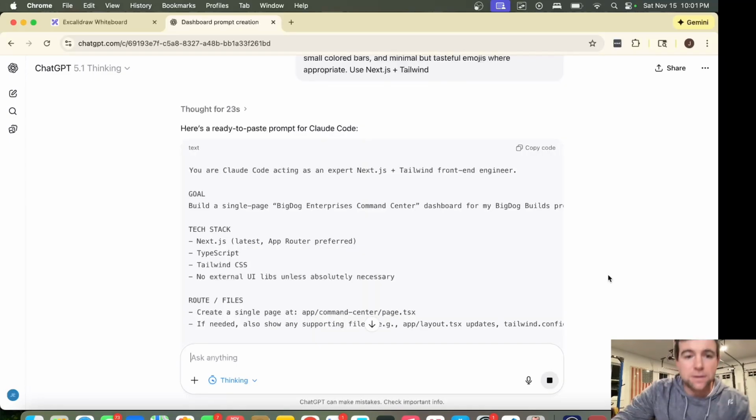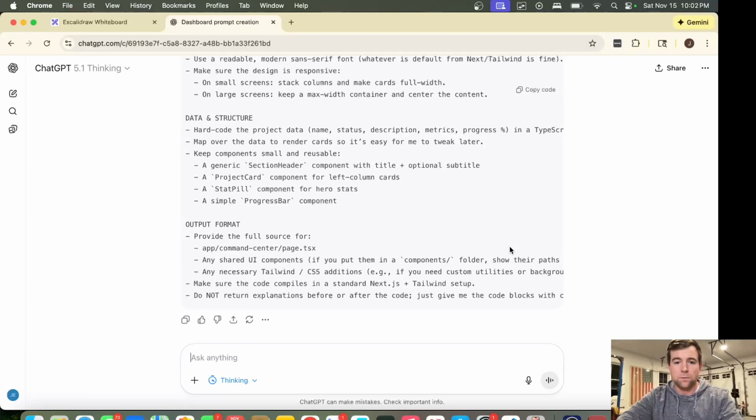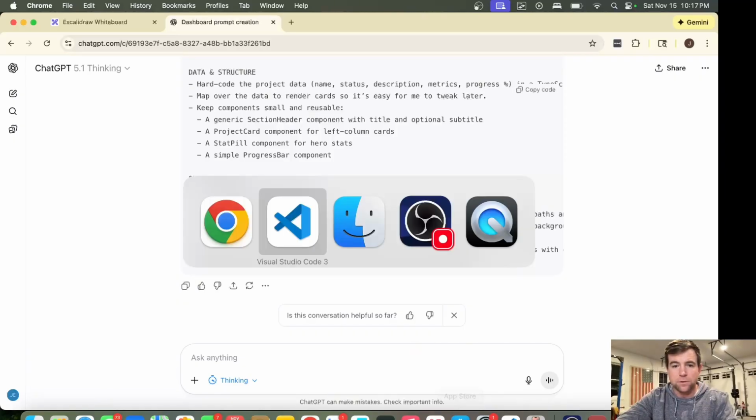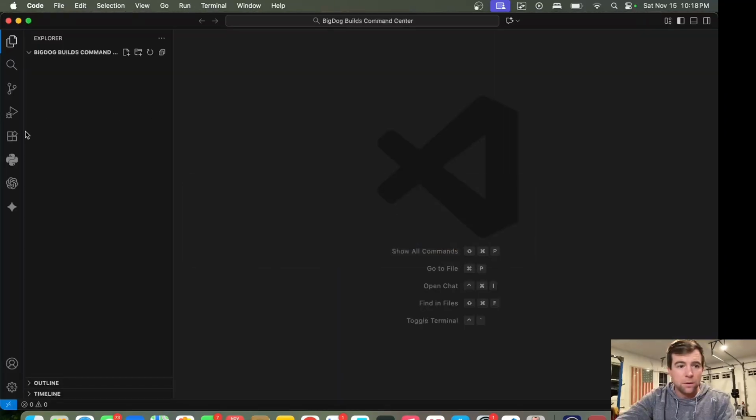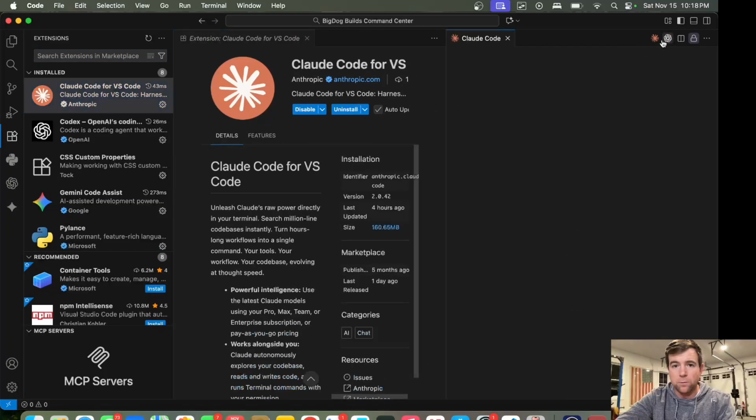Great, so now that we have this, we'll just do a quick review. Yep, I think this is looking good, still going here. One thing that I should have said before, but I didn't: make sure there are no emojis involved. Don't like that. So once you're happy with the prompt from ChatGPT, we're going to copy that and then head over to Visual Studio so we can open up the Claude Code extension. If you don't have that, it's an easy Google and install, and we will launch that.